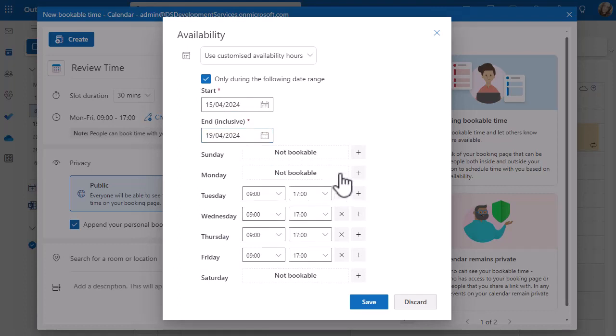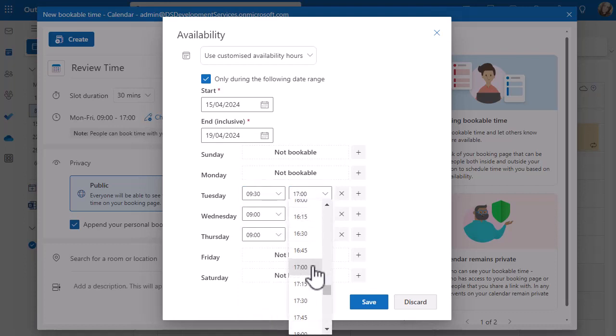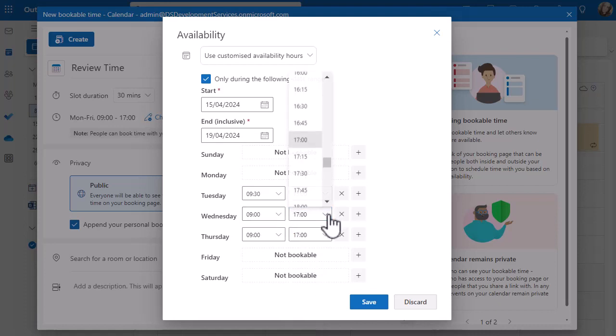I don't have time on Monday, so it's not bookable. I don't have time on Friday. And maybe let's say I've got 9:30 on Tuesday, let's go a bit earlier, 12 on a Wednesday, and let's take off Thursday as well. So they're my two times that I've got available, and it's only next week because I've put a specific date range on there.